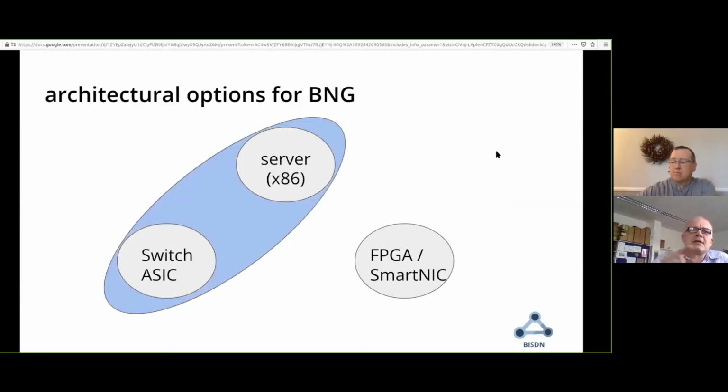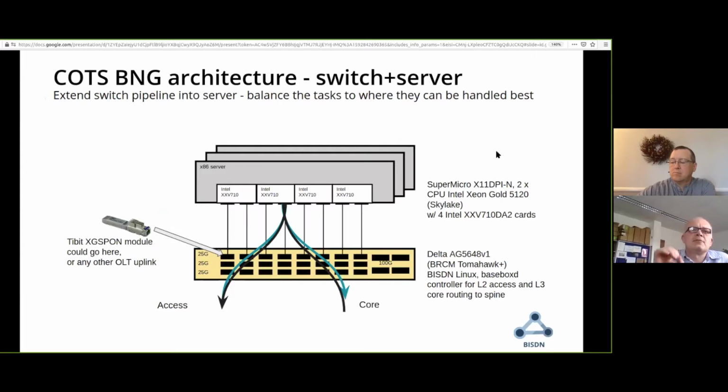And this time I want to introduce a combination of a switch ASIC and server, which we have considered here. And the switching ASIC here is a very, I wouldn't say primitive one, but a mass market one. It's a white box switch. In this case, from Delta, could be EdgeCore, could be anyone else as well.